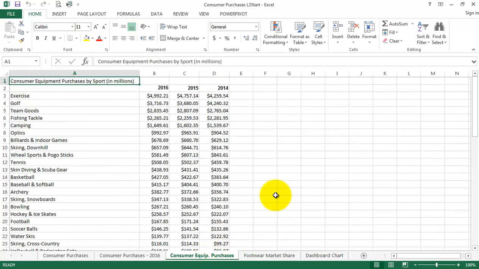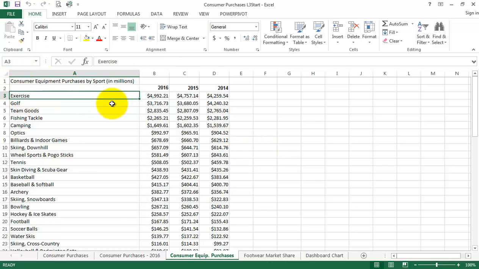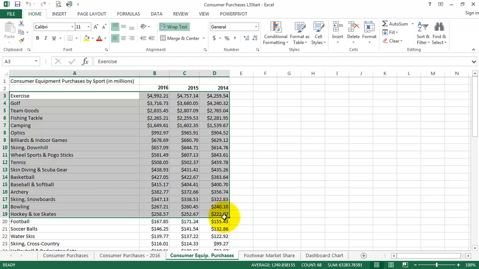And before we get on to anything else, we're going to look at the consumer equipment purchases that we looked at in the previous video. In particular, this is the one where we did the pie of the pie, and we learned about sorting the data and how you have to highlight everything and then select the column that you want to sort by so that the data integrity is maintained.